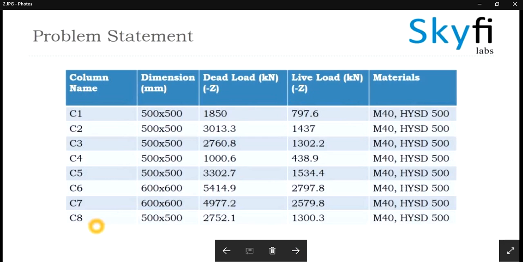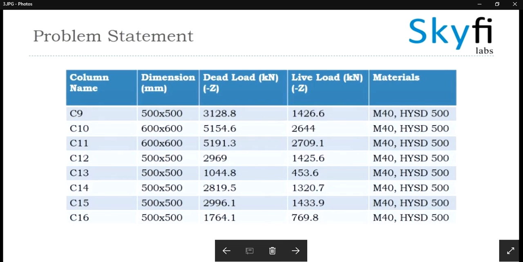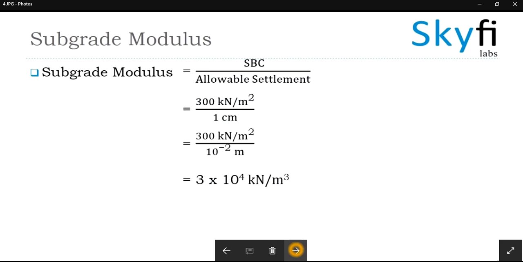As you can see in this table, the dimensions of the column are given as well as the dead load in the z-axis and the live load in the z-axis and the materials of the column. This information is taken from the tables which we got from the analysis of the tall building. Similarly, for the remaining columns, we have the information.